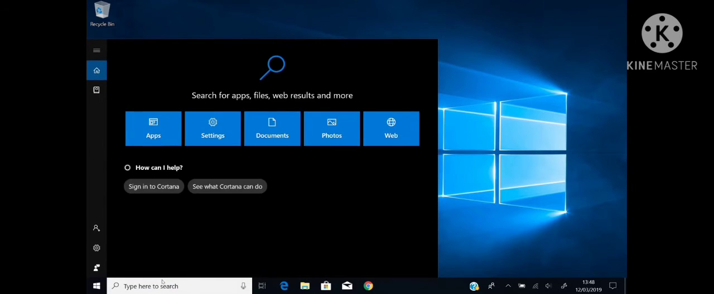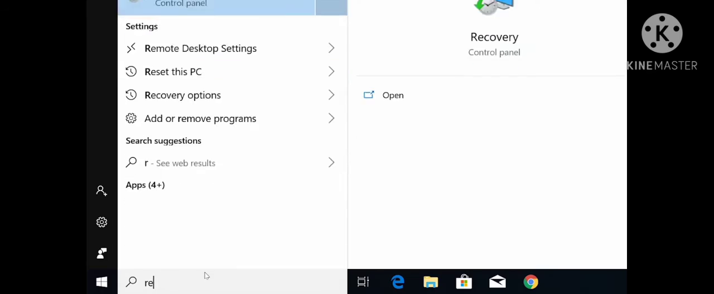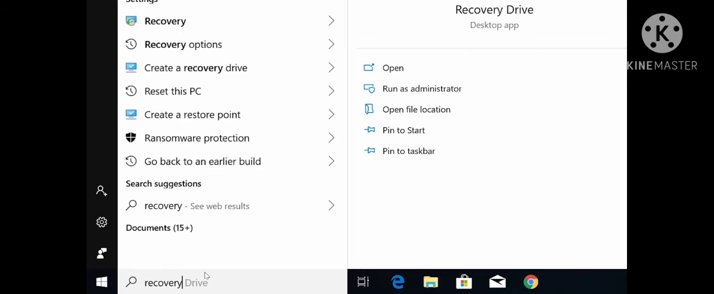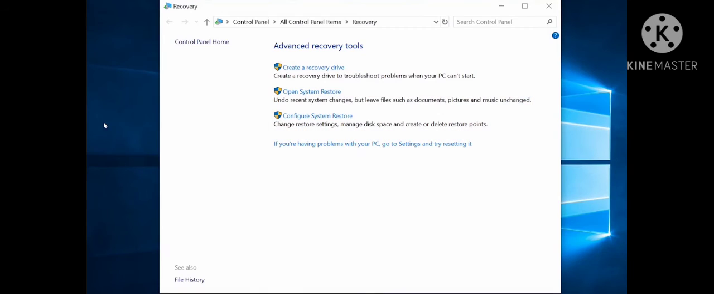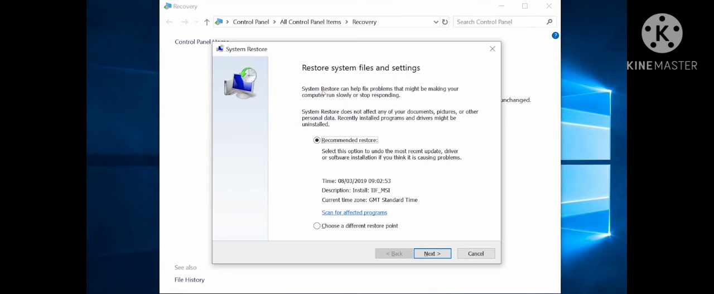Click on the Start menu or Cortana and type Recovery. When you see Recovery, click on it. Its icon has a blue screen with a clock and a green arrow. Then click on Open System Restore. System Restore should appear, and it shows you when the most recent program or update was installed.